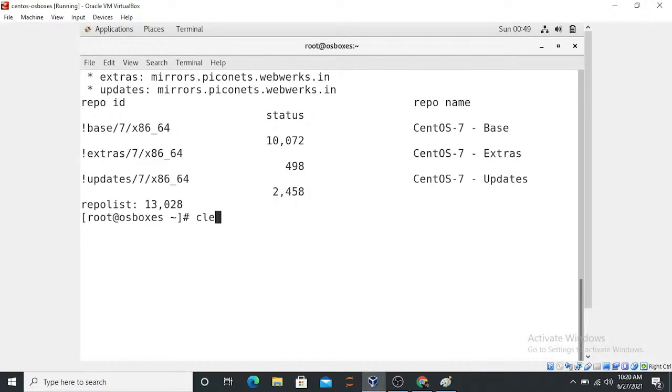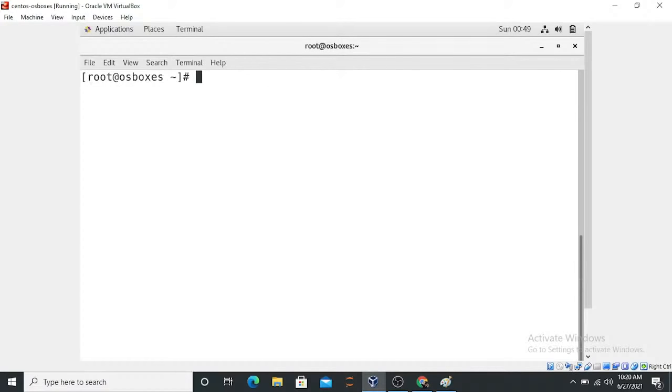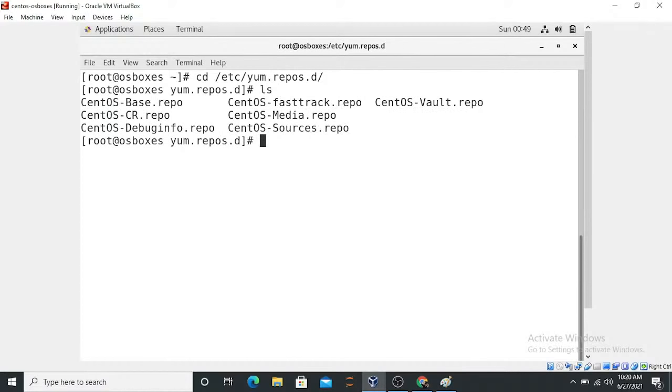So let's begin with this. Let's go inside a repository again: cd /etc/yum.repos.d. I was telling you about this. I'm going to repeat this in a very fast manner. So these are all the repositories.